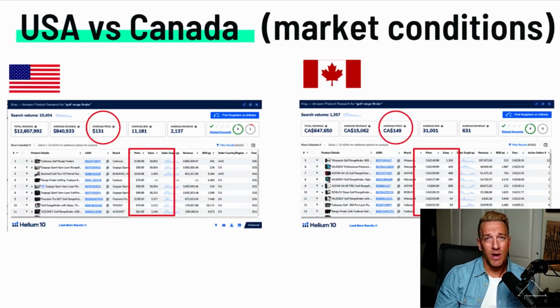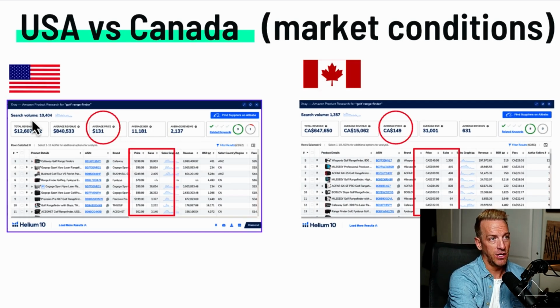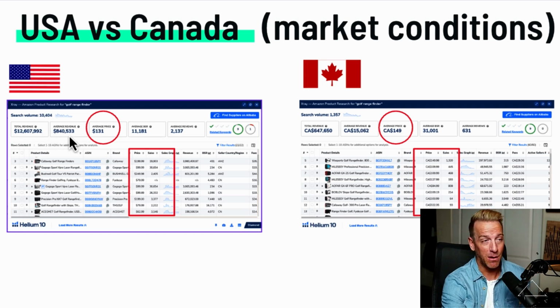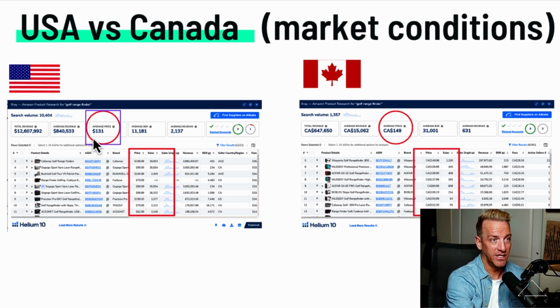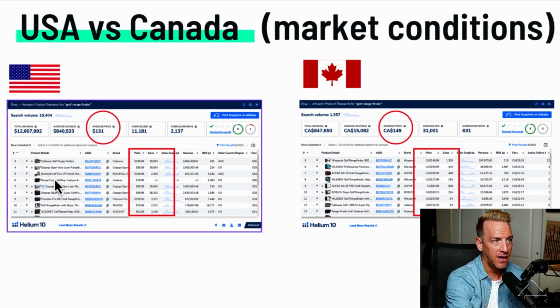So let's look at this USA to Canada example for the category of golf rangefinders. In the US, we can see it's about 10,000 searches a month. Revenue is 12 million. The average revenue is $840K per month. And then the average price is $131. And you've got a mixture of big brands like Callaway versus just Amazon native brands that are just kind of winning on the Amazon game.